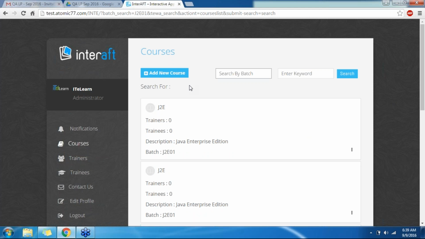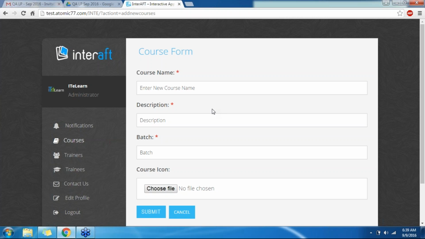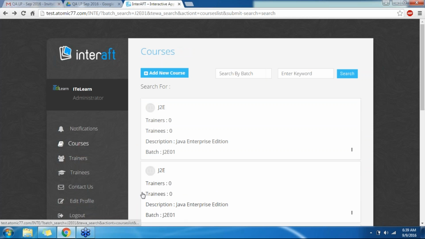So search works like this. Then suppose I have to add a course, right? For any training institute. So I click add course, and I have to provide a few mandatory fields here like enter course name, description, batch, and if I want to add some icon, I can choose an icon if you have bitmap images, and then click submit. Okay, so once you click submit, it will create the course for you, and it will be listed here.